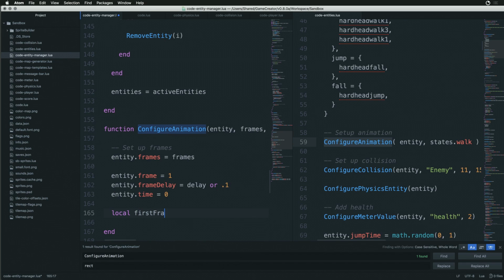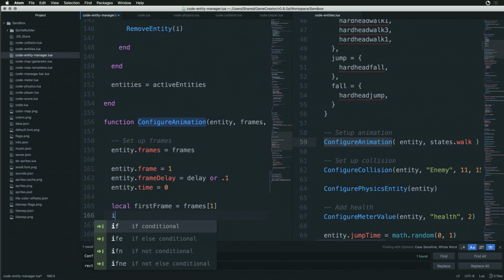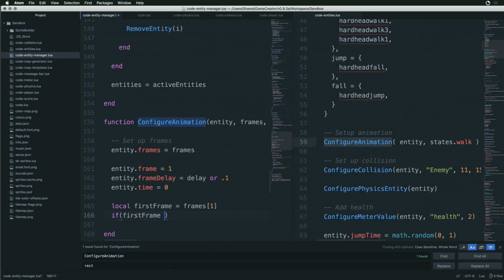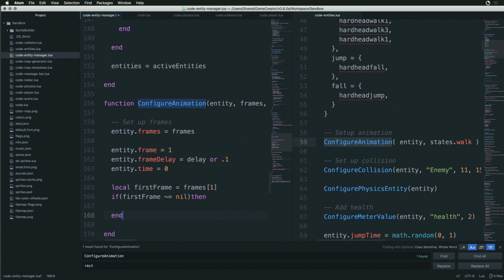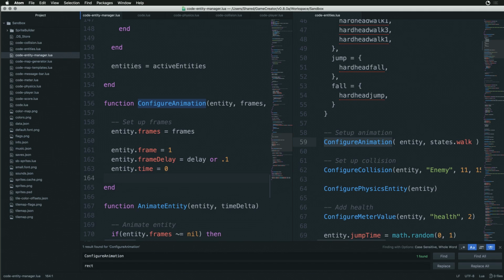So let's do local first frame equals frames 1, if first frame doesn't equal nil, and entity rect width equals first. Now, you know, I don't want to deal with all this. This is too much. This is too much stuff to deal with.